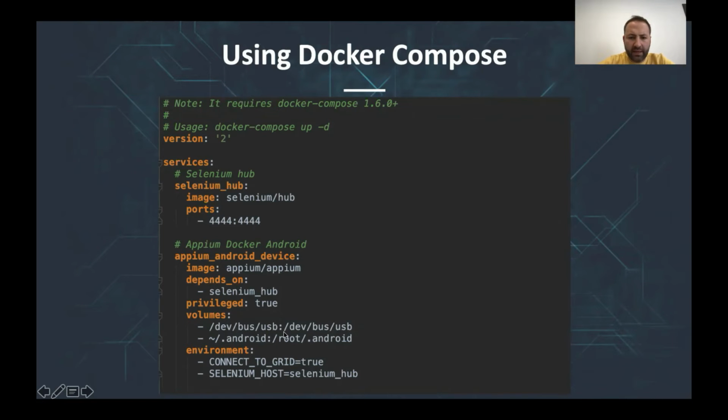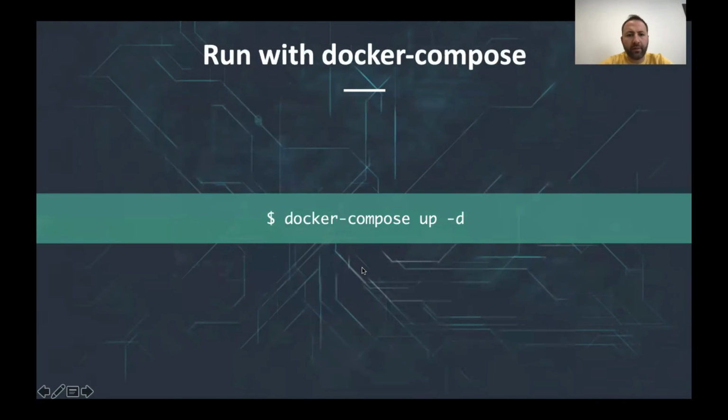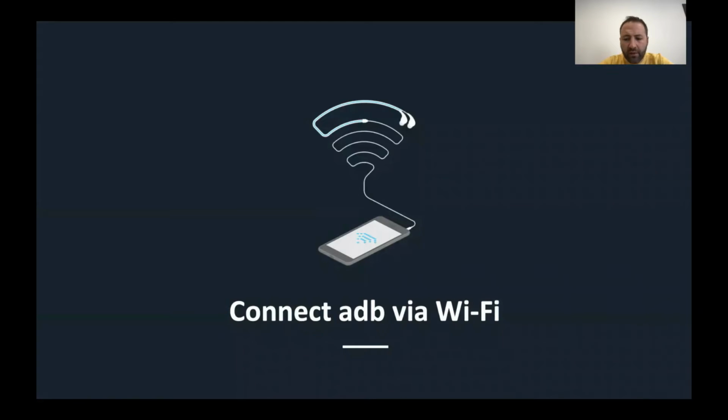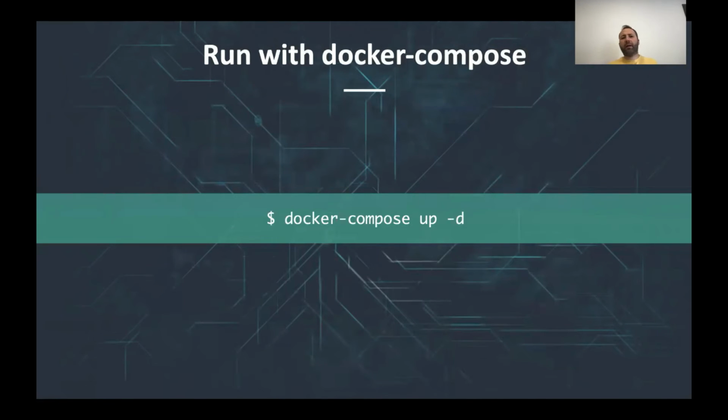And then we are doing exactly the same mapping of the volumes. We are saying that the environment connect to grid is true and Selenium host is the Selenium hub. When we do docker compose up with -d to go to the background, it will create exactly the same as when you run that long command. So Docker compose makes it easy to collect all this configuration in one file and then easily call a simple command and run.